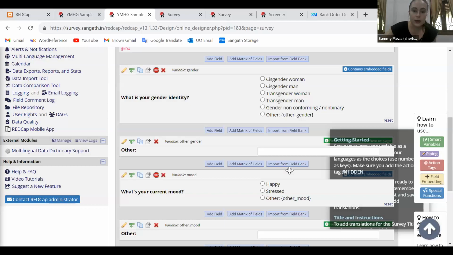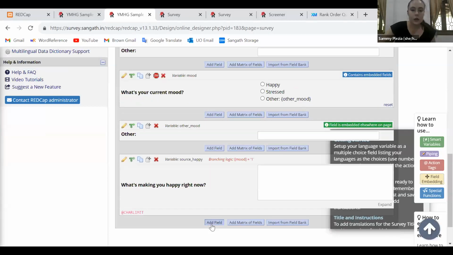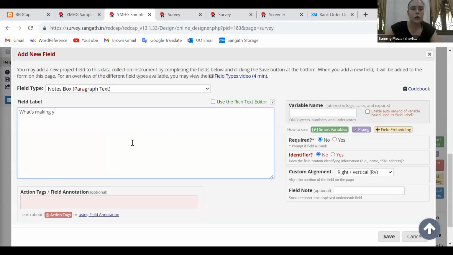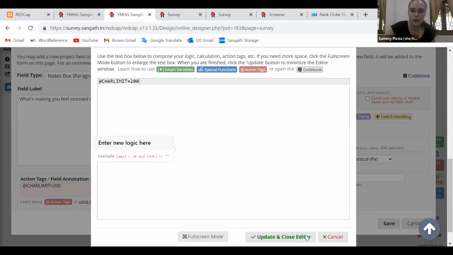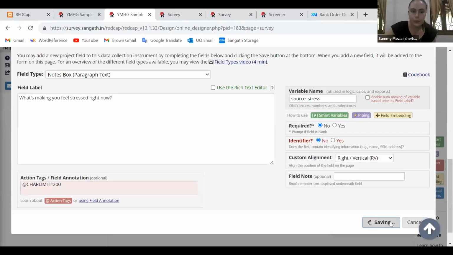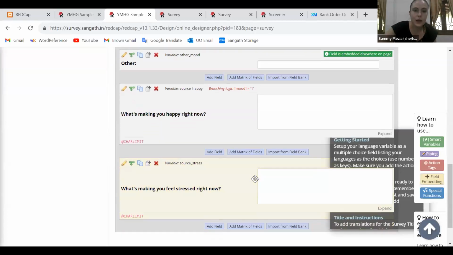And you can see right here, let's also add another one saying, what's making you feel stressed right now? And you want good consistency with your variable name. So source stress. And then character limit, we'll set to 200 again, just because that sounds nice. Okay, so now let's go test this out.